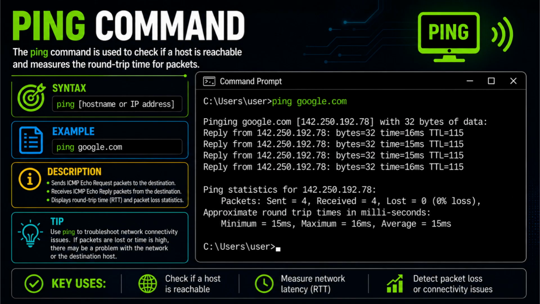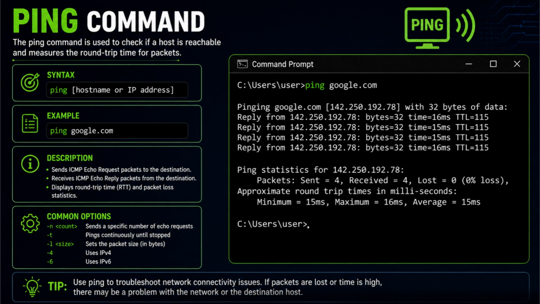Next important one is ping. The ping command checks connectivity between devices, that is from source to destination. It sends packets to the destination and waits for a reply. If replies are received, the connection is working. If you see request timeout, there may be a network issue.